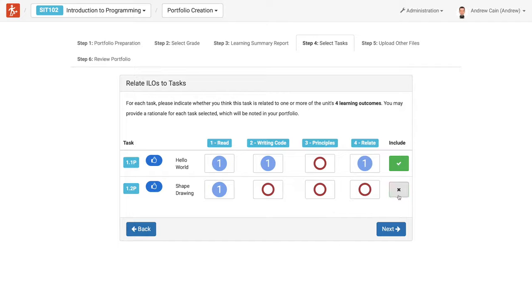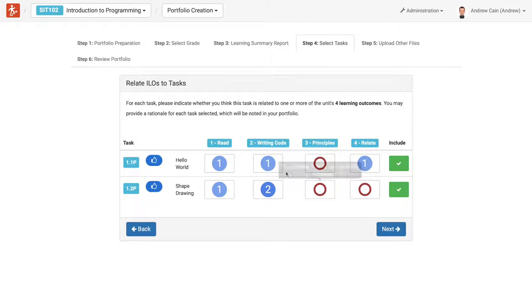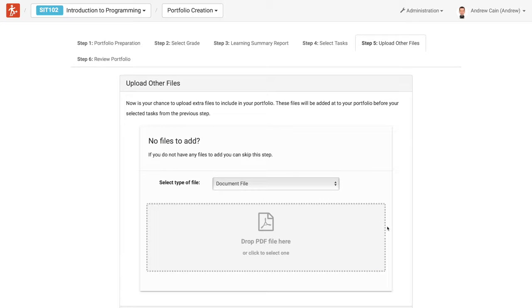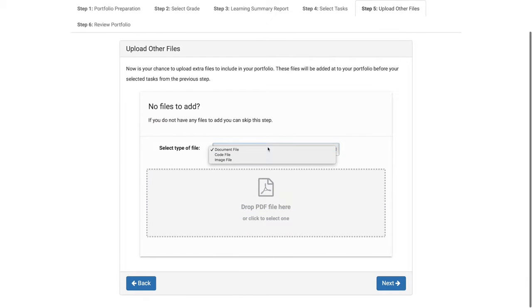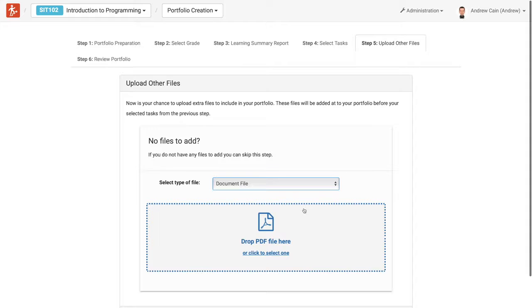You can include or exclude different tasks as you want. And you can update the reflections here if you want to indicate that some are connected that weren't previously connected. Once you've done that, you can upload any additional files that you want in this location here. These will be added to your portfolio.